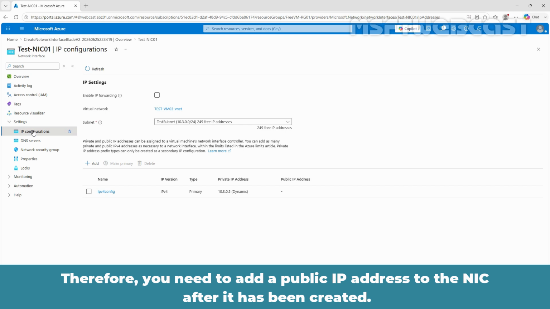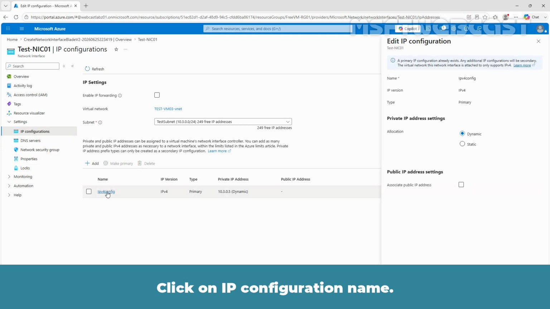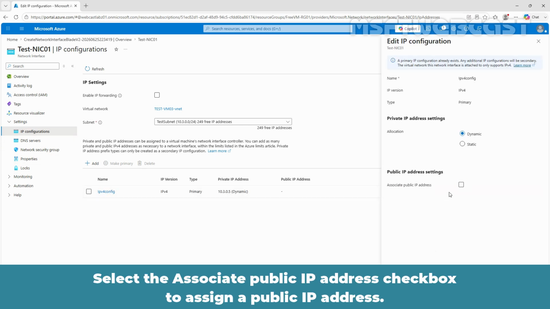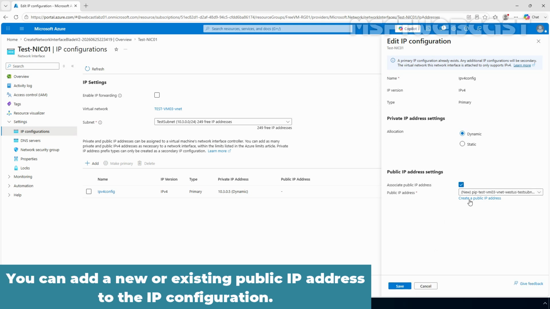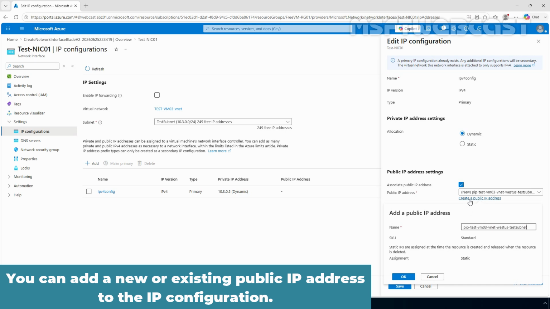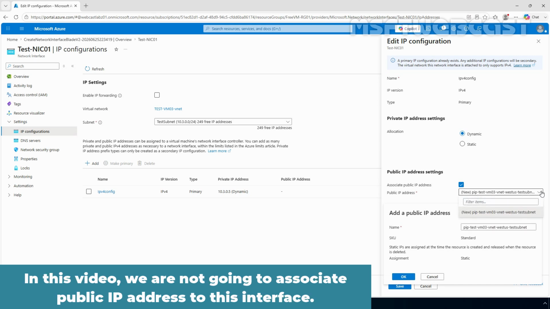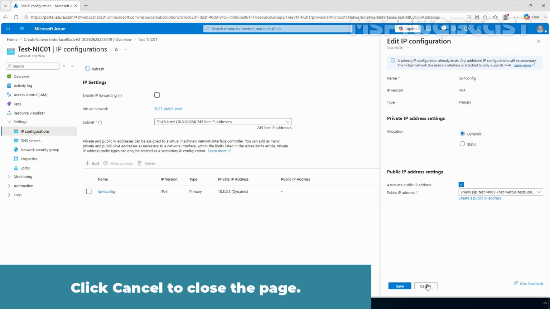Therefore, you need to add a public IP address to the NIC after it has been created. Click on IP configuration name. Select the Associate Public IP Address checkbox to assign a public IP address. You can add a new or existing public IP address to the IP configuration. In this video, we are not going to associate a public IP address to this interface. Click Cancel to close the page.